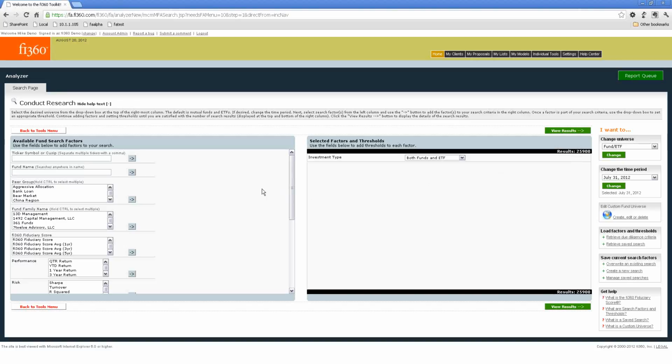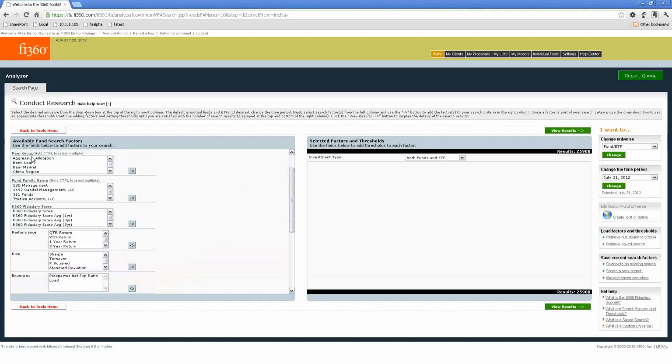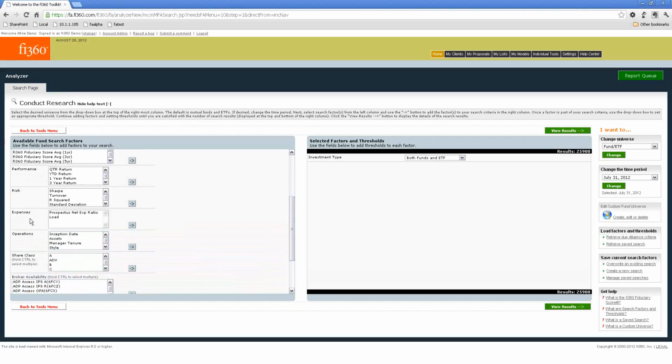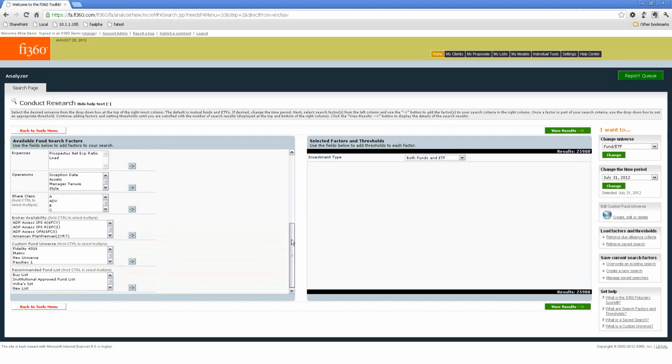All right, back to the task at hand. We're in search mode here, and we can use all these different options on the left side of the page for our searching and screening. Some of the simple ones, ticker symbol, fund name, those are pretty obvious. You can type in a ticker or a fund name and add that over and find a particular investment that you want. But again, the main way that people like to use this is using all these other options, using the peer group, perhaps fund family name, the fiduciary score, which we'll touch on, performance factors, risk factors, expenses, operations, share class, to narrow this list of 25,000 funds down to something a little more meaningful and manageable.